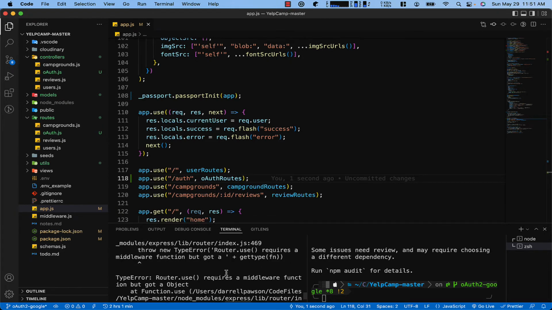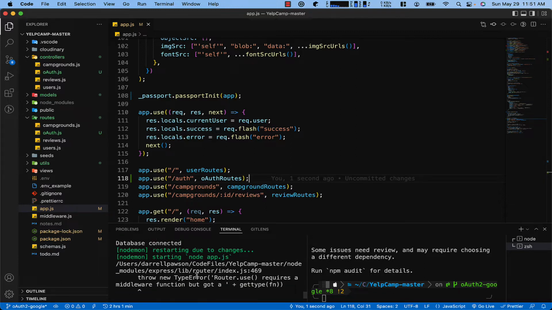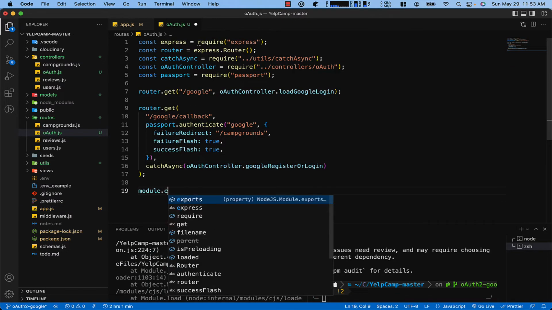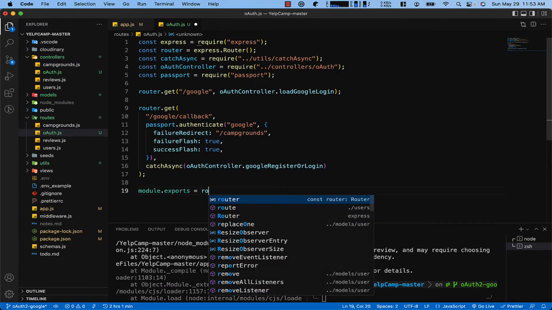Where are we missing something at? Oh, I know where that's at. Let's see. You'll go back to routes for oAuth. No, it's there. Alright, let me pause it and figure out what's going on. I'll come right back. Okay, so two things. I completely missed this step. So module.exports equals router.